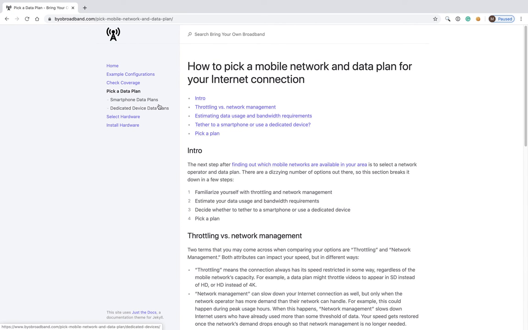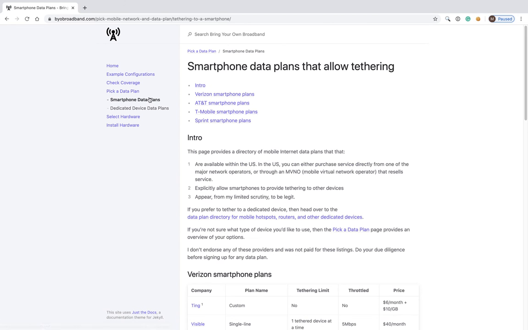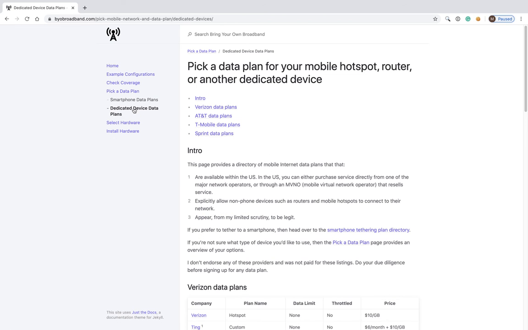The pick a data plan section, I broke down into a discussion of both smartphone data plans that allow tethering and data plans that are designed for dedicated devices like hotspots and routers.